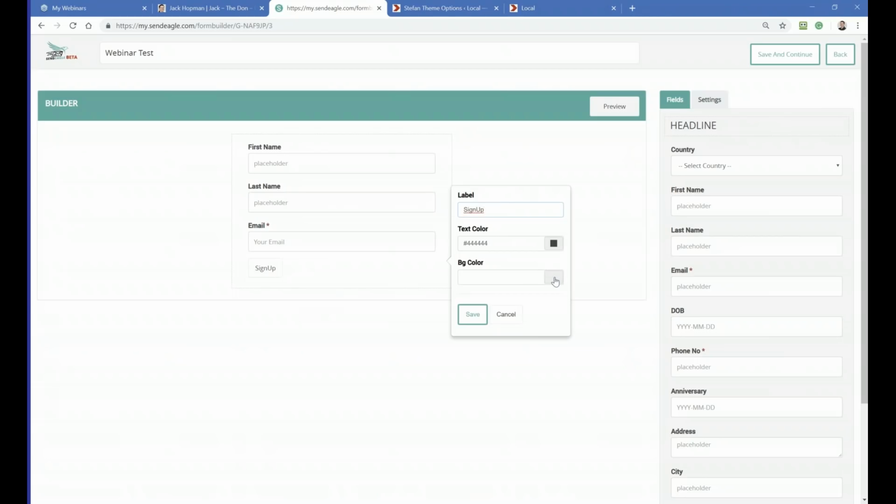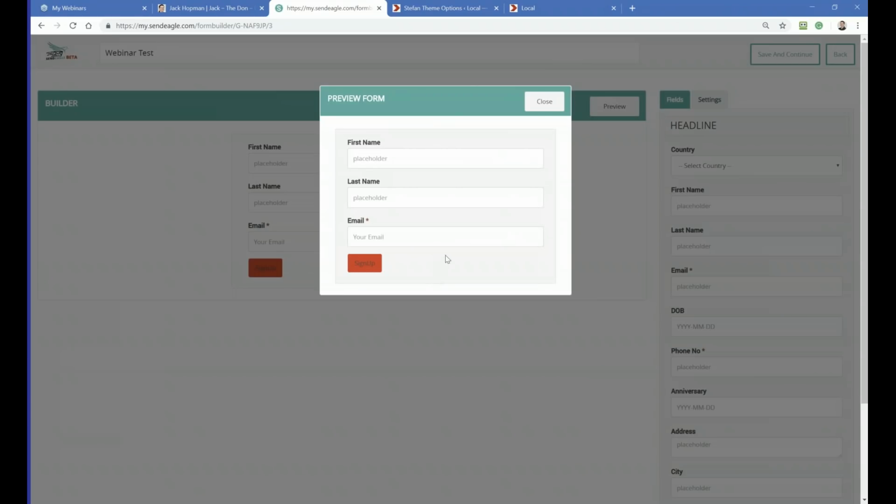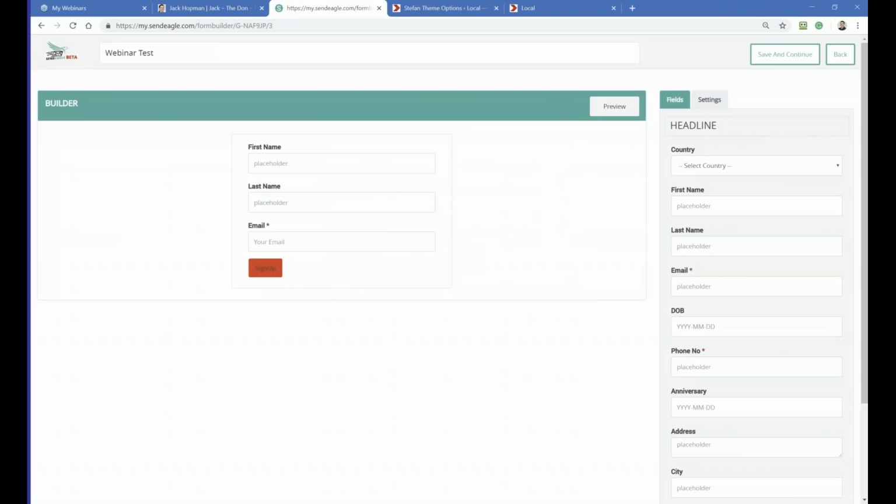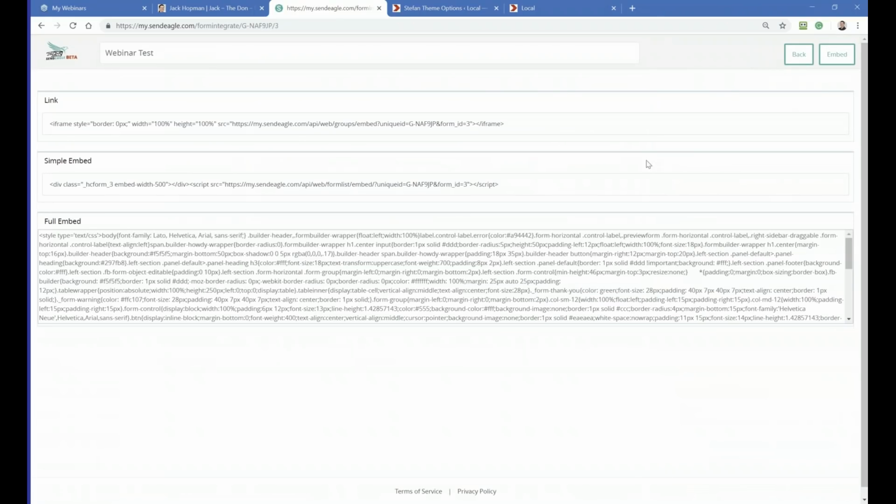I can style the background color to blue. I don't like that. Not sure how I landed that up. Save. You can preview it. This is how it looks like. And then I can save it.